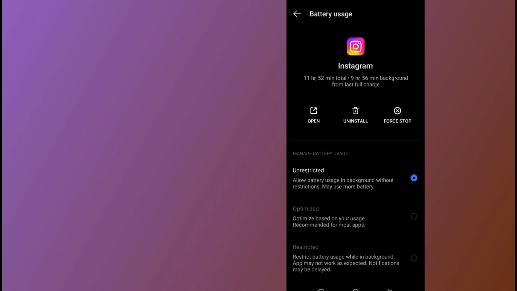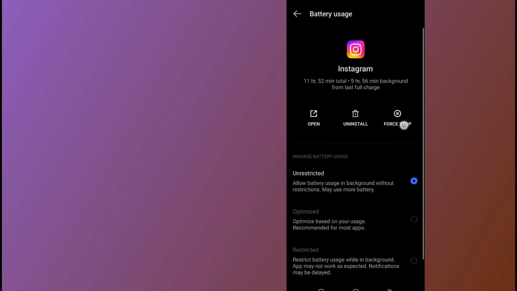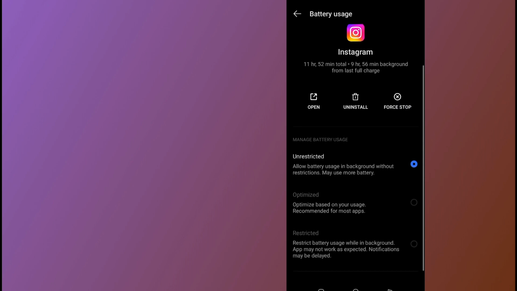After you open the battery, now go and tap on this force stop app. Now go and force stop the Instagram app. After you force stop the Instagram app, now go and remove the Instagram from the minimize on your phone like this. So now go ahead and open the Instagram app again.